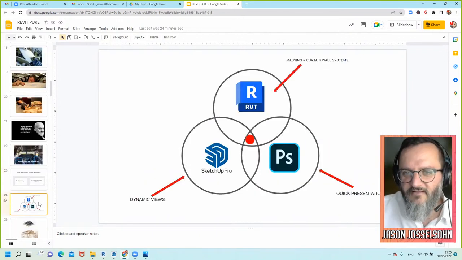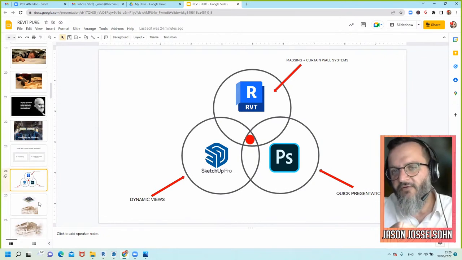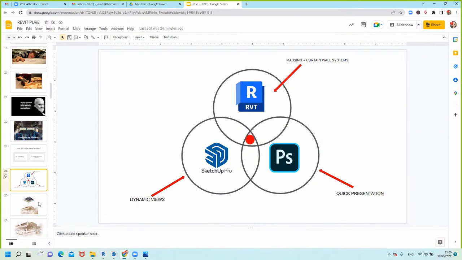And so the way I did that was, if you take a look at this diagram, I extract the strengths out of these three softwares. I don't use everything in these softwares. Obviously, I'm not doing technical work anymore. I'm not doing the technical drawing. So in Revit, I'm using the massing tool and the curtain wall systems and the generic model systems.